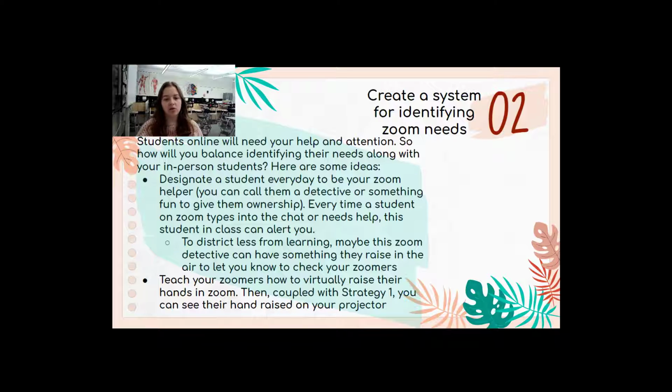And every time a student on Zoom types into the chat or has a question, the student can then alert you in class. I anticipate this might get distracting if the student is always yelling out, "Hey, you got somebody in the chat." So maybe they can silently give you a cue that you should check Zoom by holding something in the air like a little question mark, or some other way that you can think of them alerting you in order to get your attention that your online Zoomers need some help.